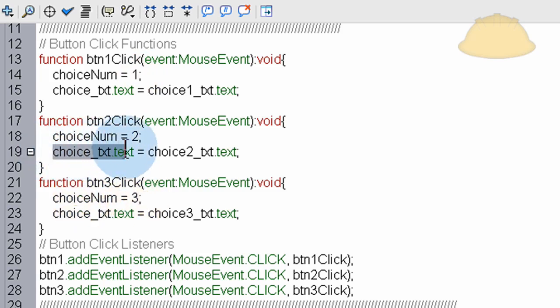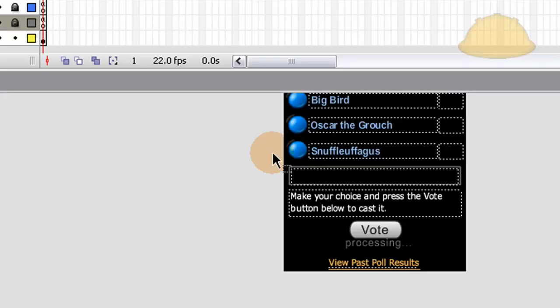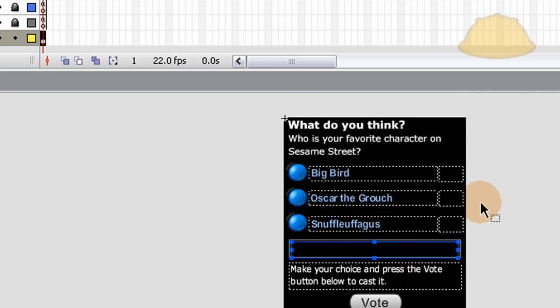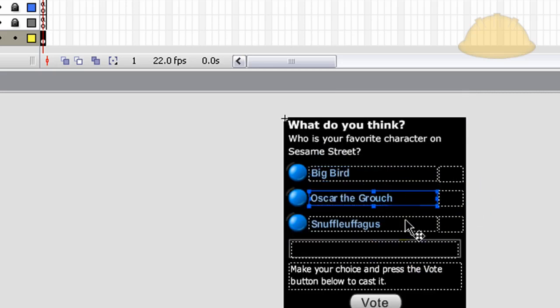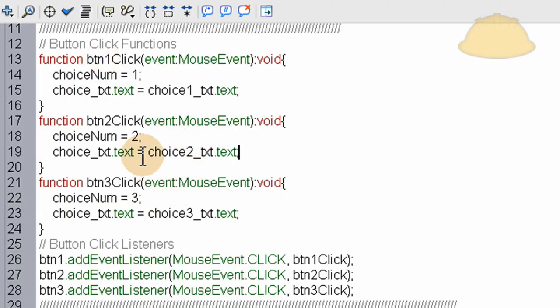Then the choice num text is equal to choice2 underscore txt. So that's how we take this, see, choice underscore txt. That's how we give that field any one of these three values depending on what the people click. That line of code right there, where it says choice underscore txt is equal to choice 2, or it's maybe equal to choice 3 if they pick 3, or maybe equal to choice 1 if they pick 1. So that's all the button functions and the event listeners for those buttons.